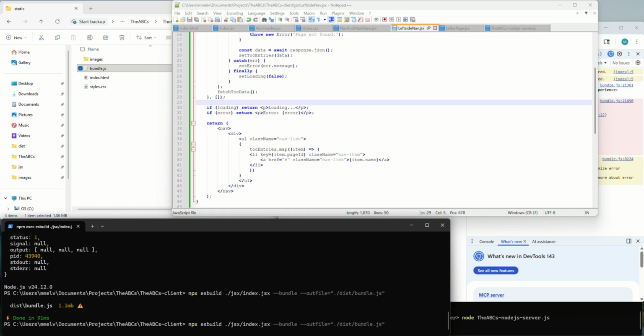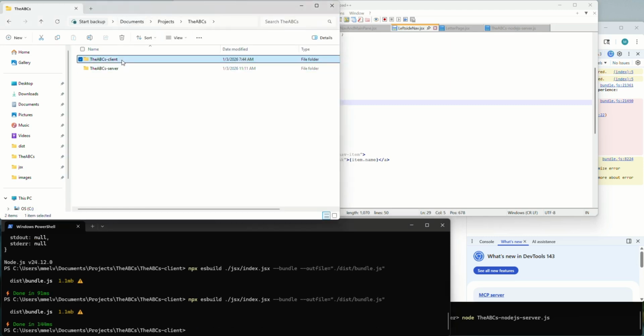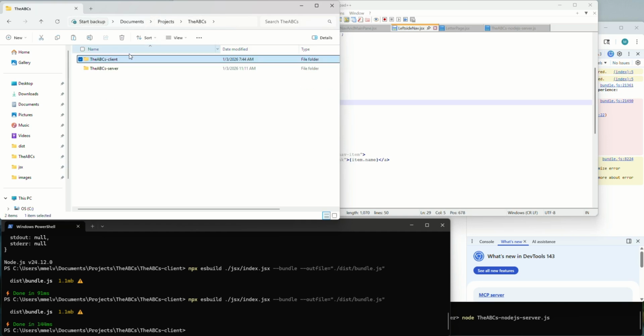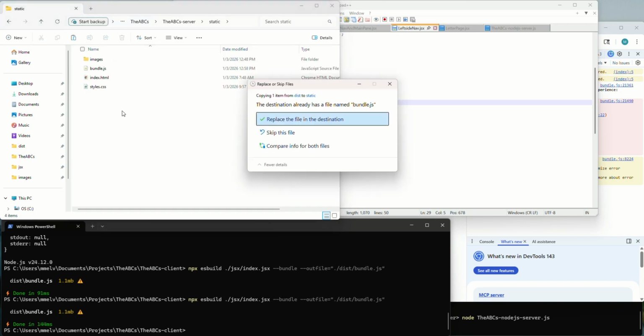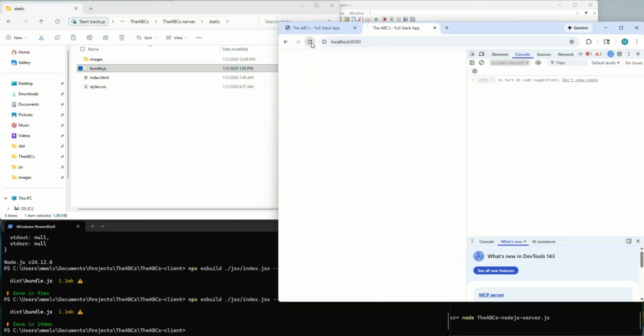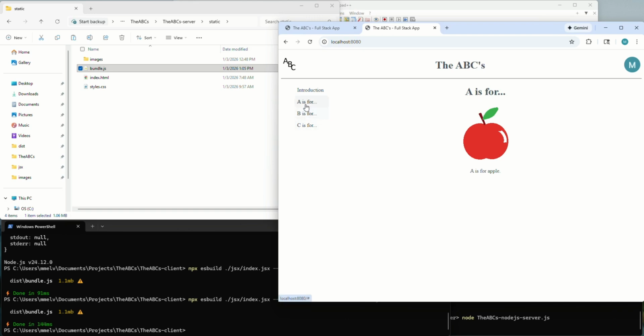All right, we build. We copy our output from the build in our client project into the static folder of our server project. Refresh, there it is, and we have A is for apple, B is for boat, C is for cat. This tells me that we now have this left-hand nav populated by our table of contents API.